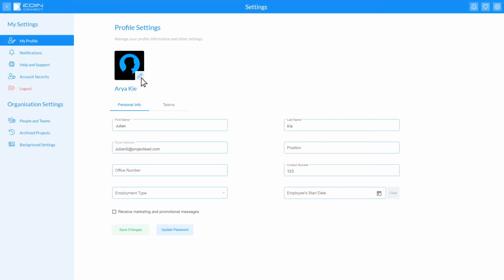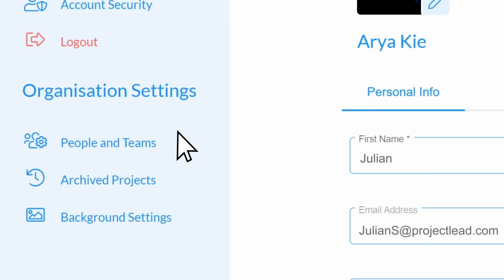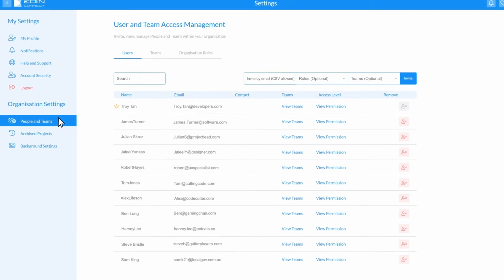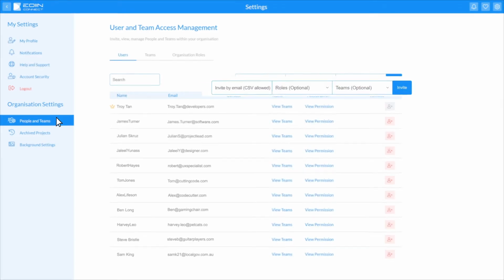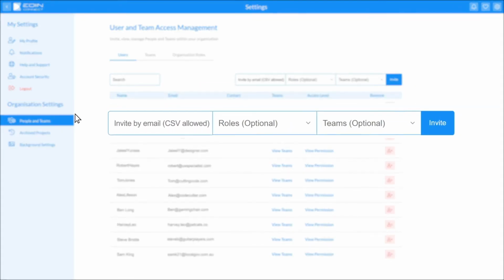Admins will see a selection of organization settings, unavailable to general users. Under this section, you can see People and Teams. Selecting that option loads a list of users already permitted access to your organization's account. At the top right of your list, you'll see 3 boxes.